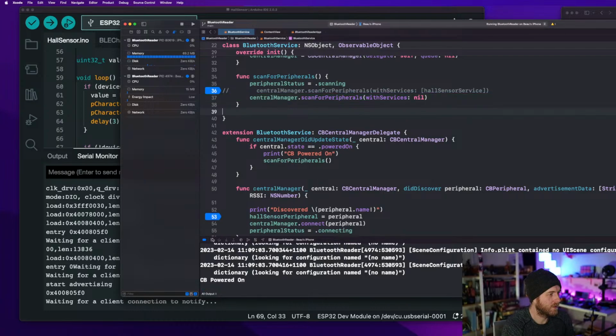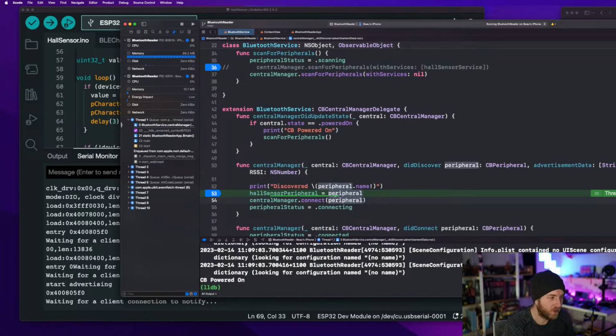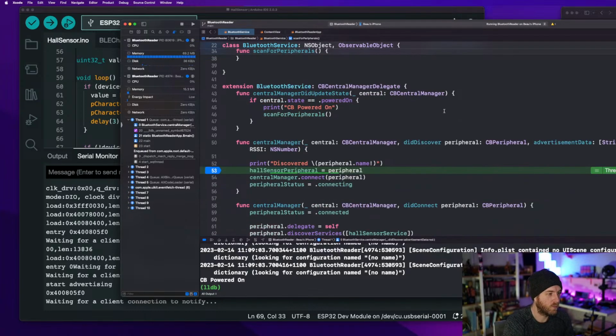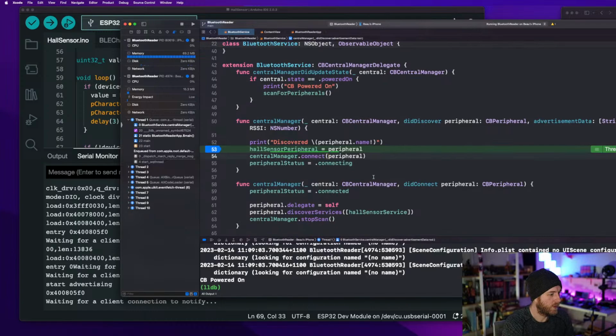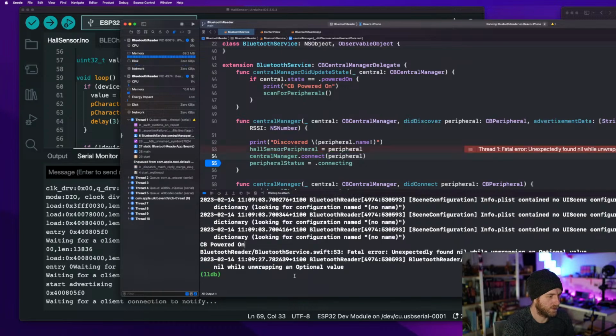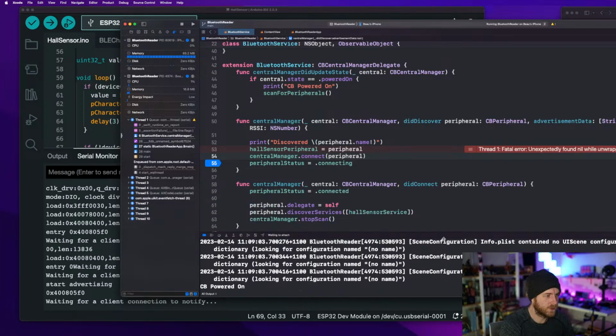Okay, so that's working. And the code does work. So it's just not finding any with our Hall sensor service in the area, right? So we have a peripheral that's found. If I drop down here, it's supposed to print the name of it. Because we're force unwrapping, and this peripheral that we found, whatever it may be that's around me right now, does not have a name set. And so it's crashing because of that. That's okay. So we know that our code works, at least.